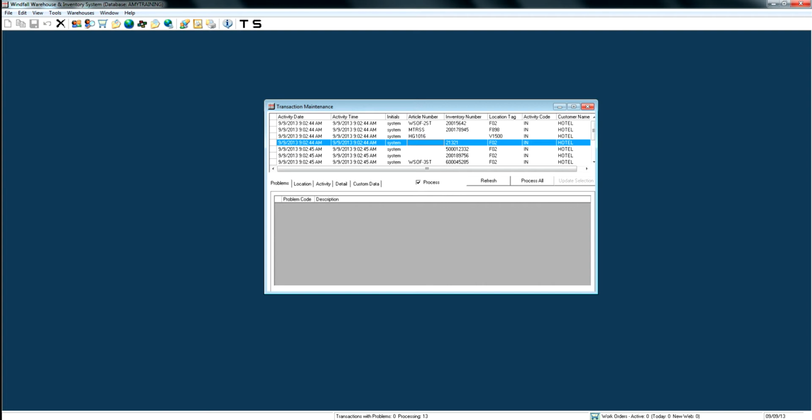But a lot of people just keep their T constantly running, and what it does is any good transactions, it immediately puts it into the database. If they're invalid transactions, they stay here in the transaction maintenance and they wait for you to fix them. They're technically not all the way in Windfall and in the system until they're out of the transaction maintenance. They're just in a holding area, if you want to think of it that way, when it's in transaction maintenance.